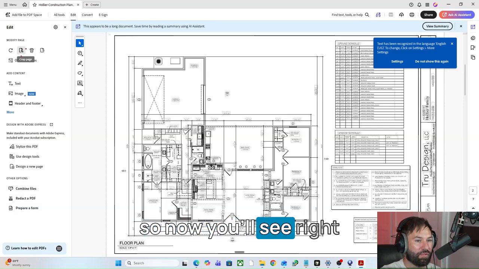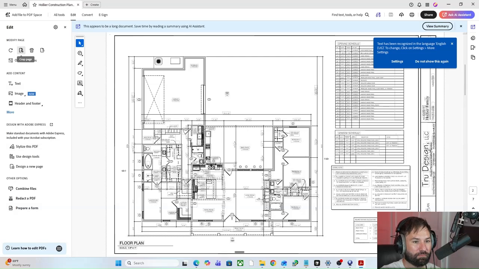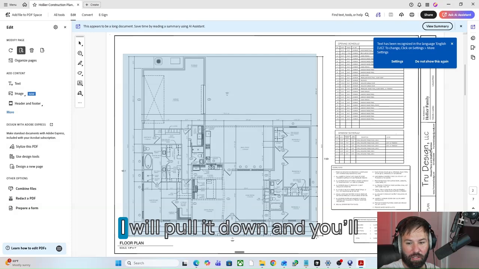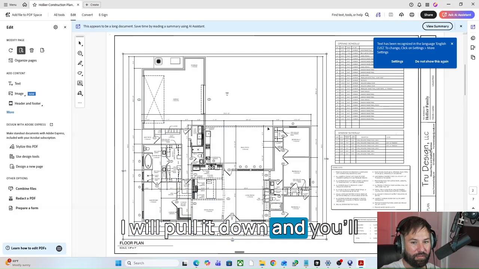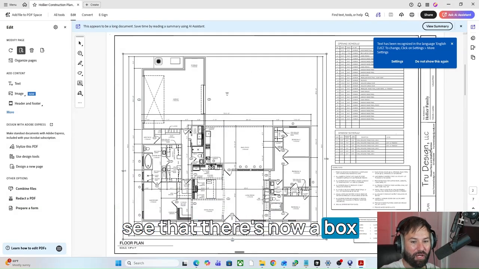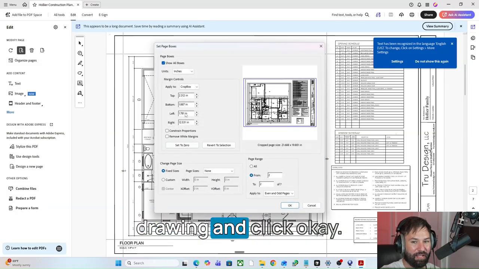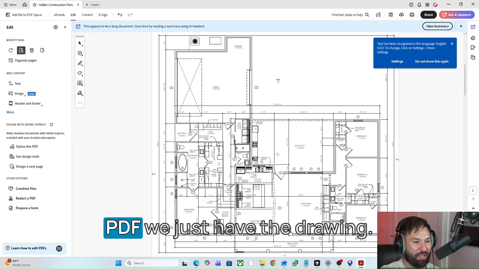So now you'll see right here we have crop page. I'll click that. I'll start in the top left-hand corner. I will pull it down, and you'll see that there's now a box around just the drawing. I'm going to double-click the center of the drawing and click OK. And now you see that in this PDF, we just have the drawing.